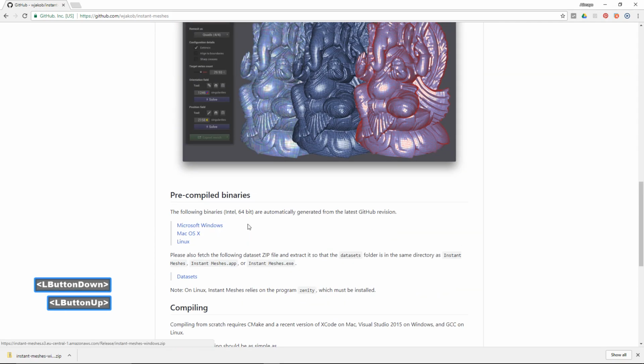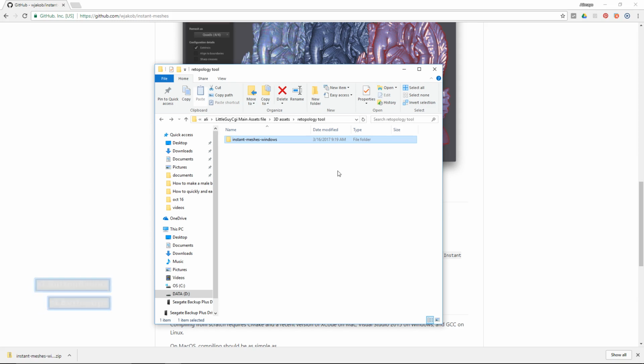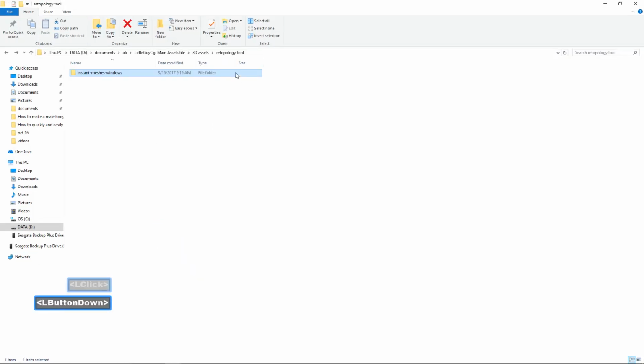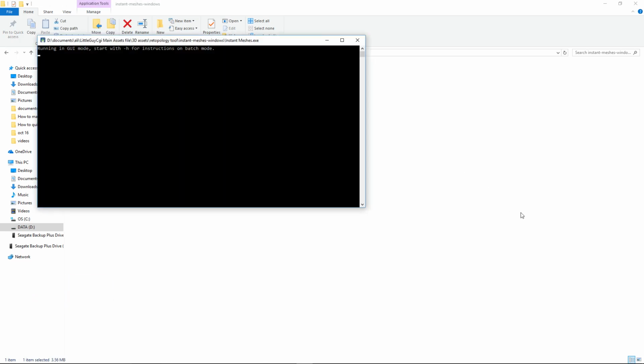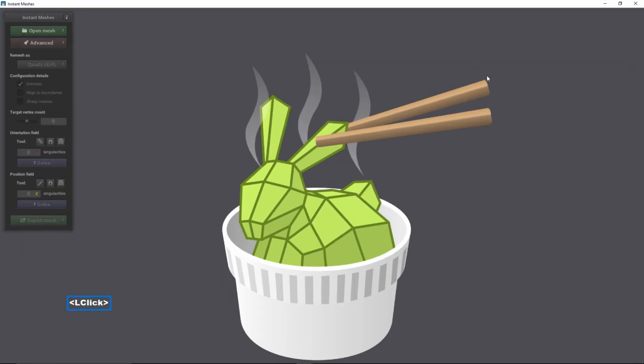Right here, if you're on a Windows computer like myself, if you click here, you'll download a zipped version of Instant Meshes. When you double click on that zipped version of Instant Meshes, you'll see a window like this. If you double click here, you can see the actual program, and then you double click on the actual program. You can see it opens up extremely quickly. I'm going to click here to maximize it.